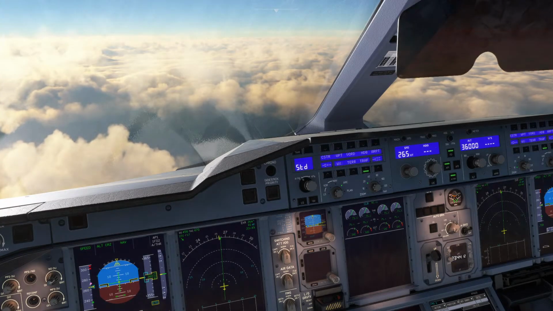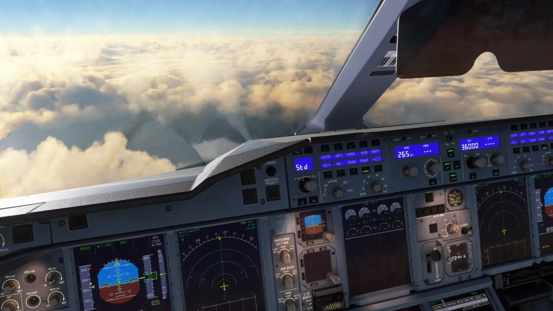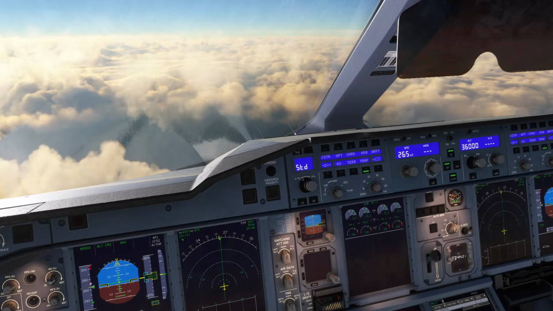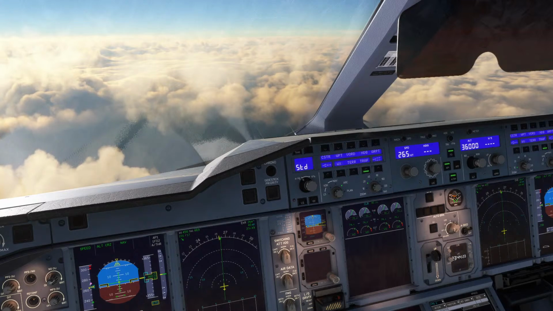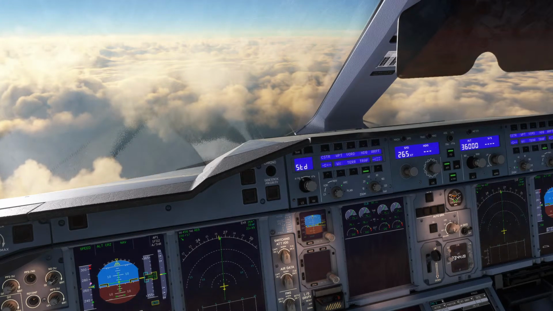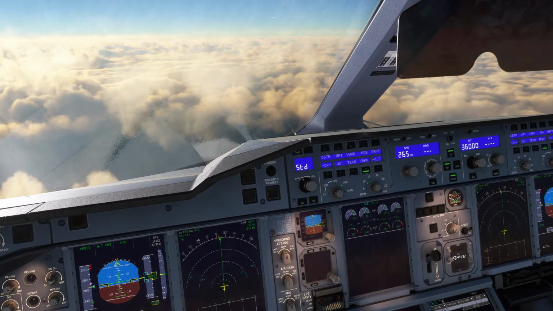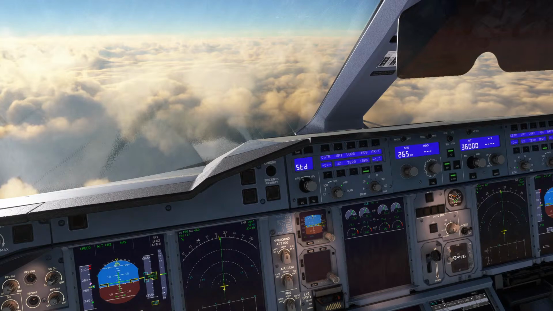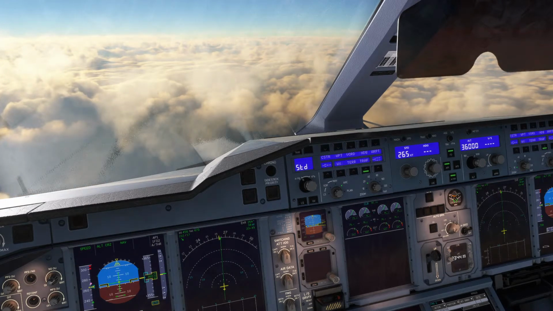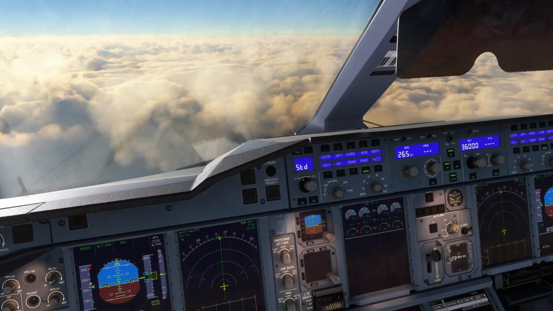Anyway. So Pilot's Boy is saying, hi, is the input lag accurate? I would imagine what you're seeing as input lag is momentum. The Airbus A380 weighs several hundred tons empty. So fully loaded, it's going to be spectacularly heavy.